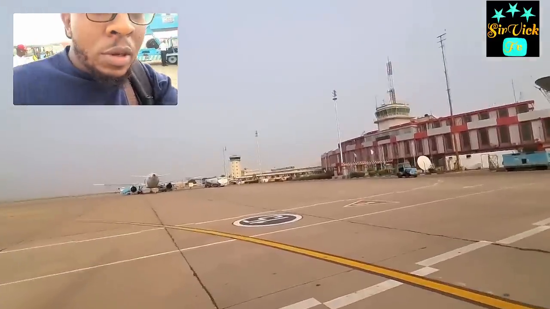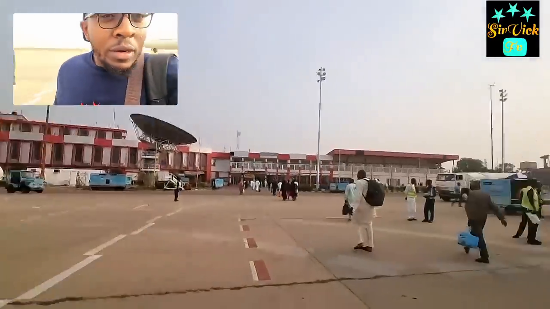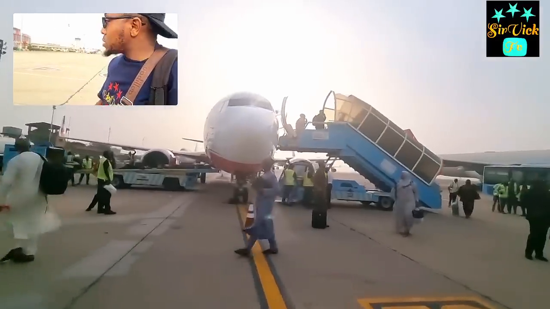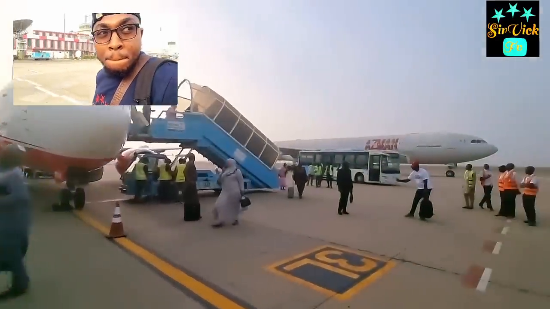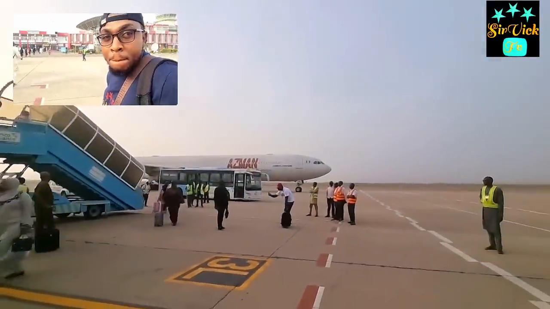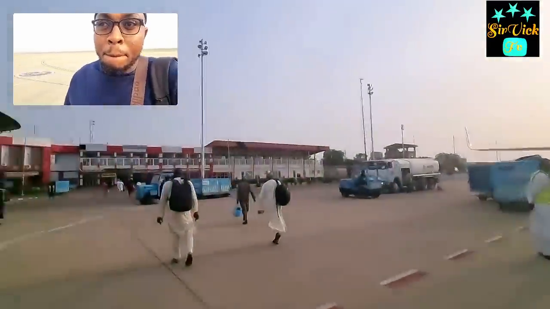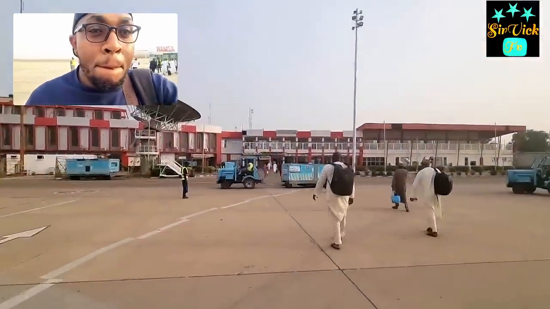It's a busy airport. Yeah, it's an international airport too. Okay, at least that is the name they have given it. But I don't think you can use it to travel internationally. But I think I saw a Lufthansa plane here.